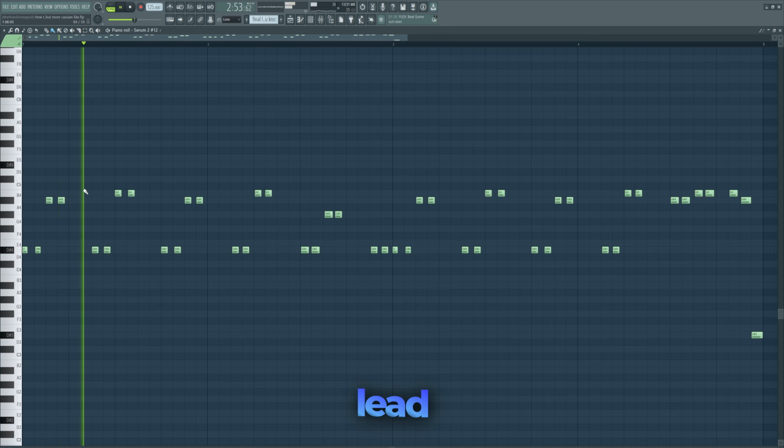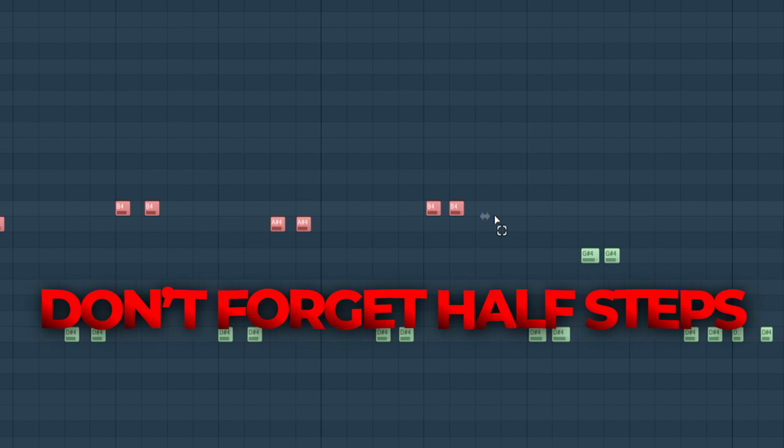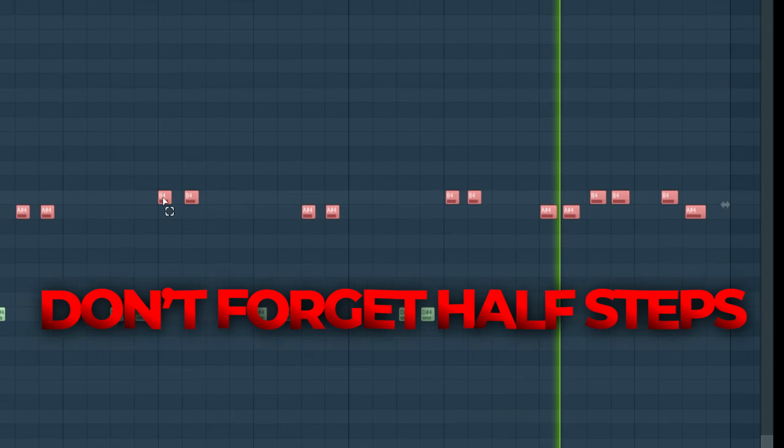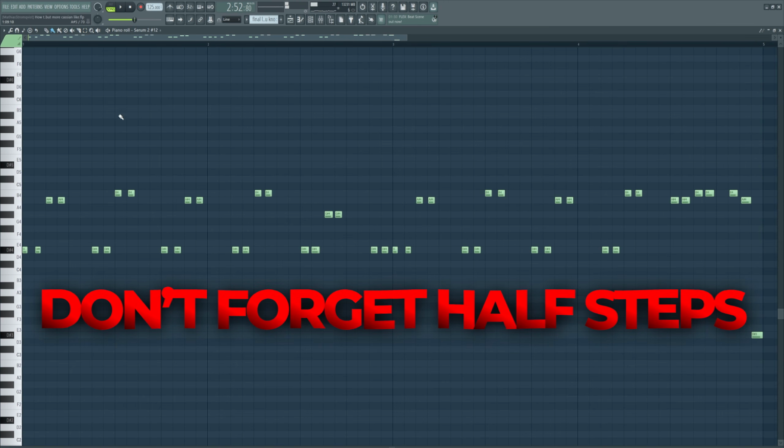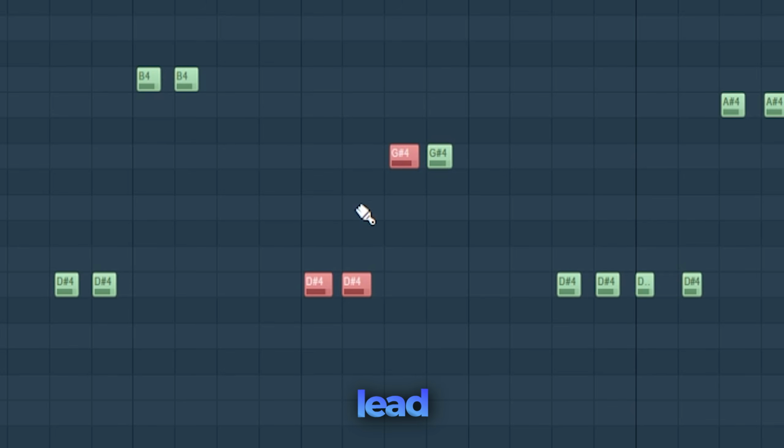And here's the lead melody. Just make sure you use a lot of half steps. That's how you make it sound a little bit more, I guess, darker and techno-ish. And if you want to spice it up, you can sprinkle in some quick melody runs like I do here.